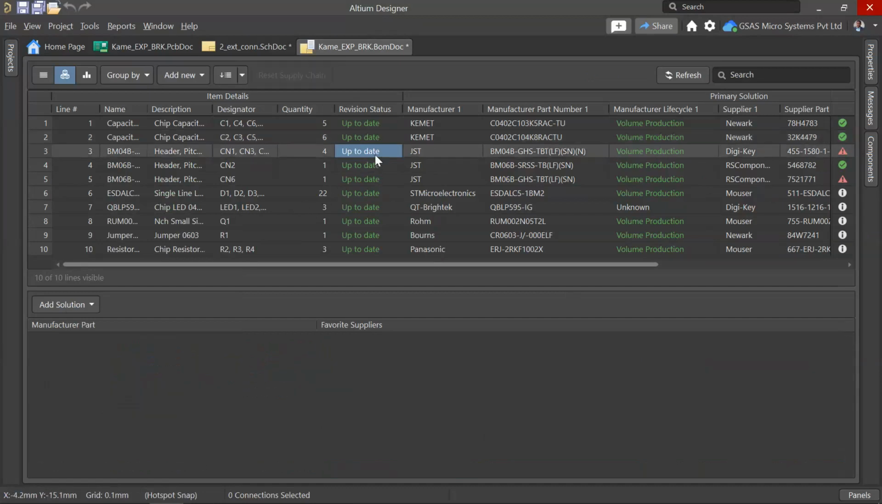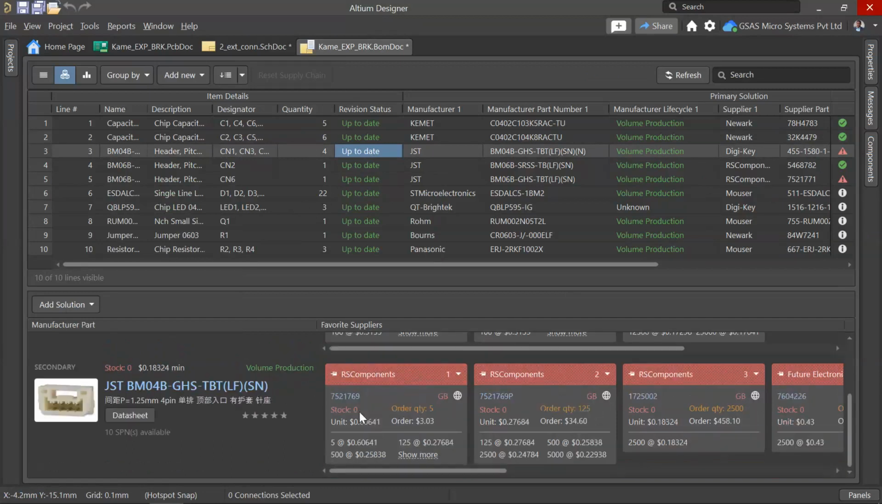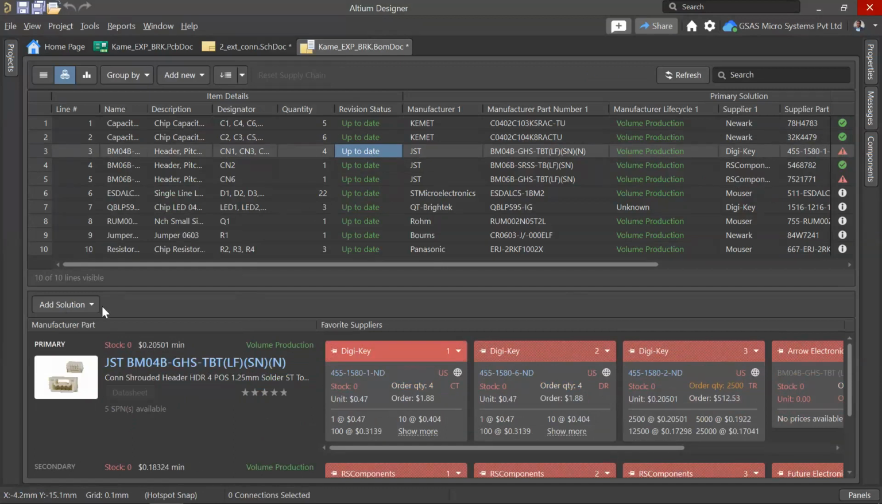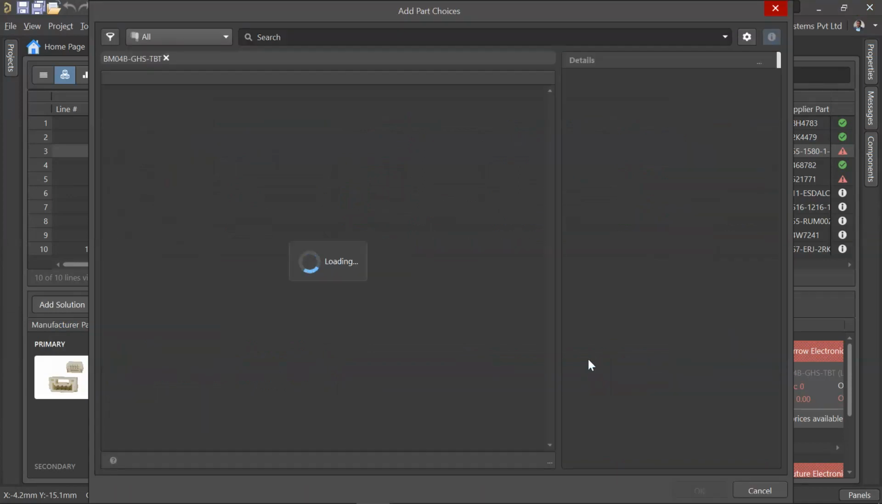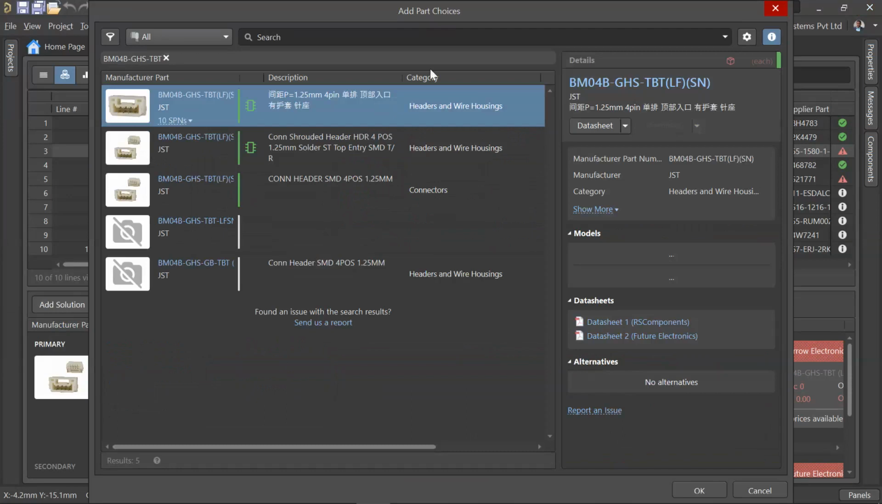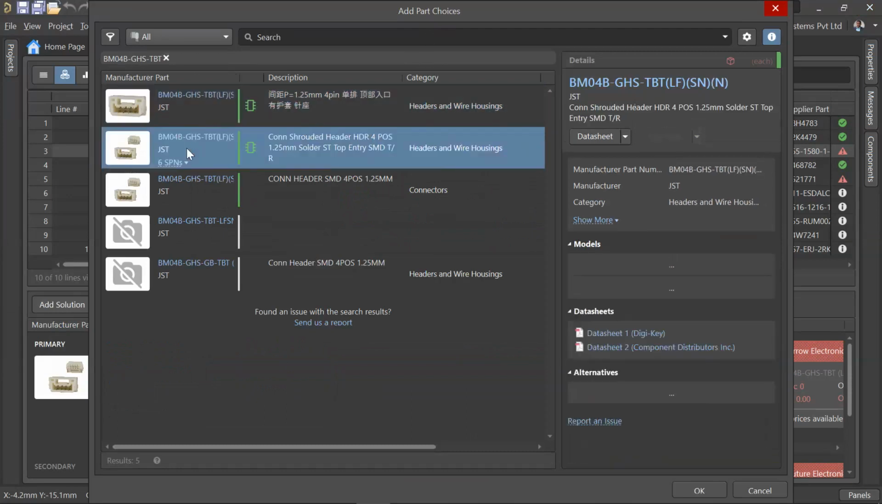And if you look at this component, see here, there is a serious issue with the component. Still it is in volume production, but there is no stock. Then how can we overcome this issue? We have an option where you can add a solution for this component. Just click on add solution, create a manufacturer link, and just click on add. Automatically it will open the manufacturer page inside the Altium, and it will display the equivalent for this component.